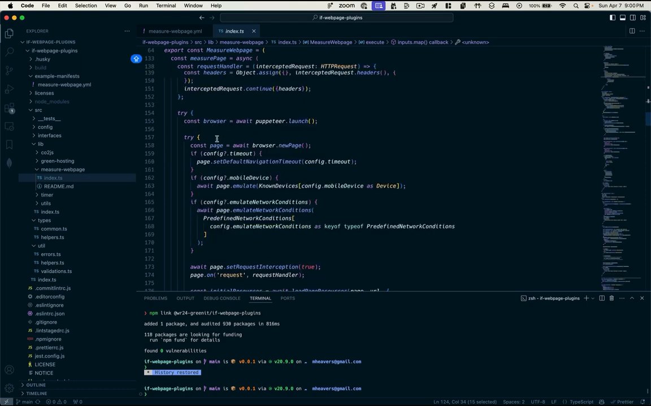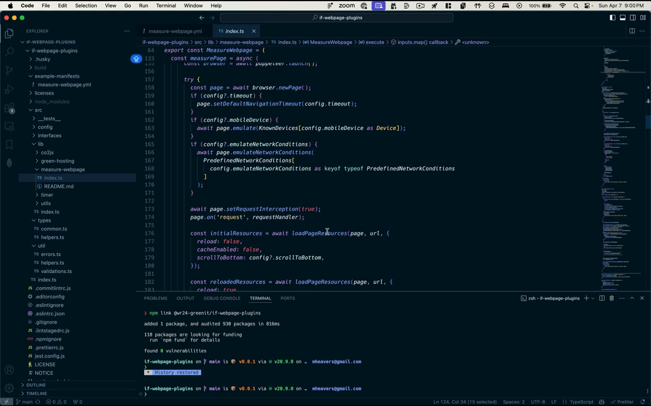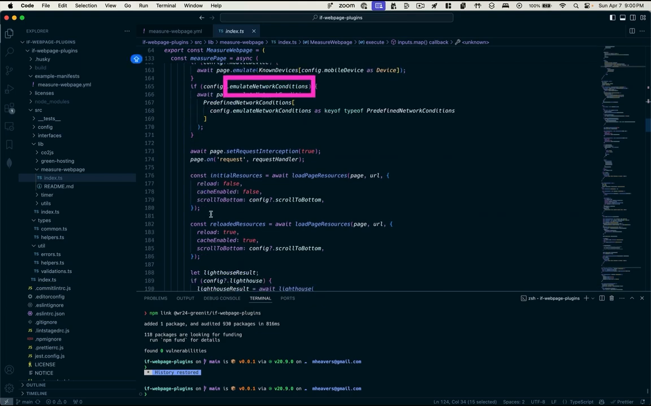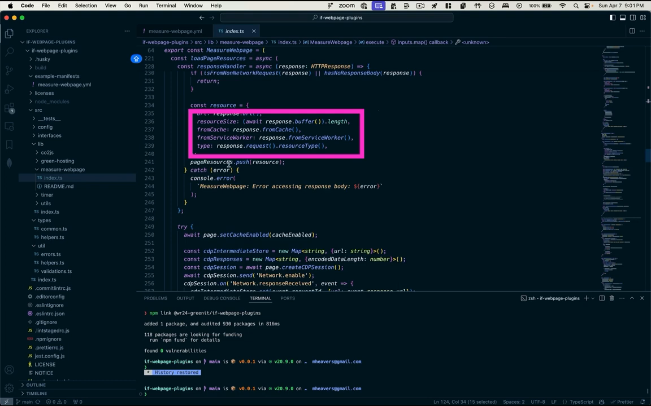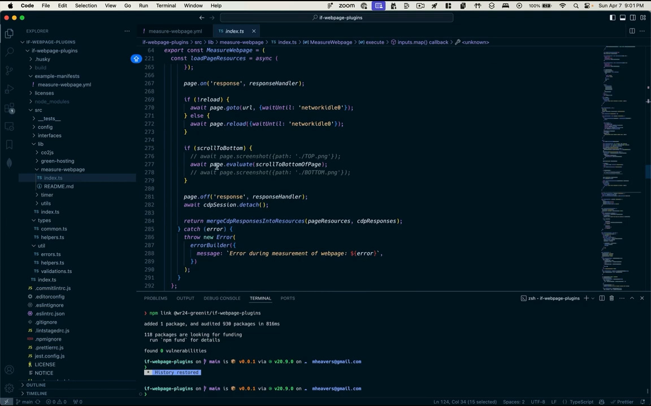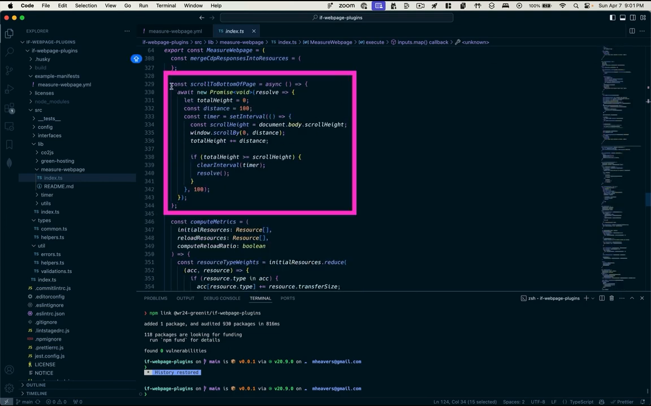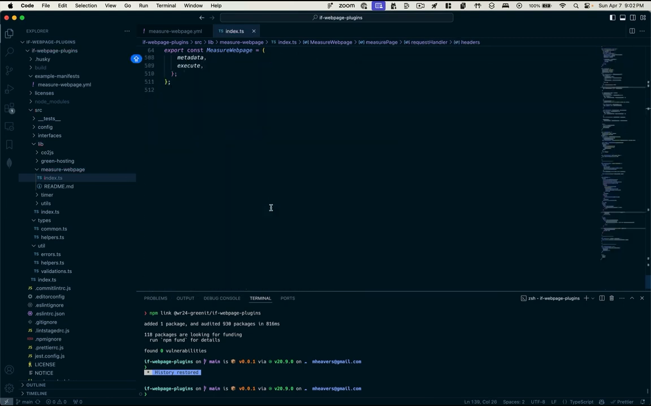So we're spinning up Puppeteer. We're accounting for things like network timeouts. We're also accounting for what type of device the user is on. Is it a mobile device? Is it desktop? What are the network conditions? Determining what is from cache, what is from service workers, what is from the URL itself. We're simulating that reload. We're even simulating scrolling to the bottom of the page to make sure that anything that's loaded asynchronously gets accounted for on scroll. And that's more or less a synopsis of what's happening inside this Measure webpage plugin.